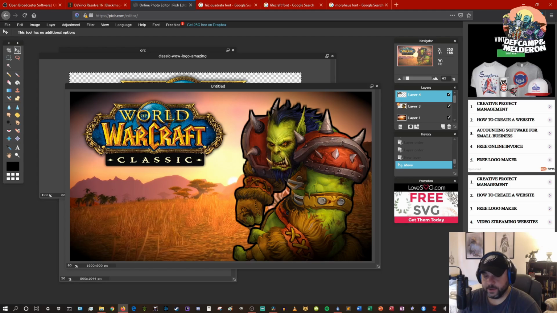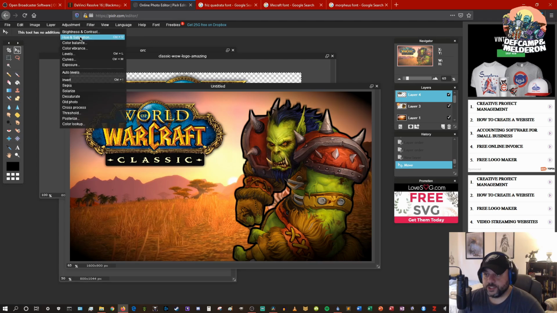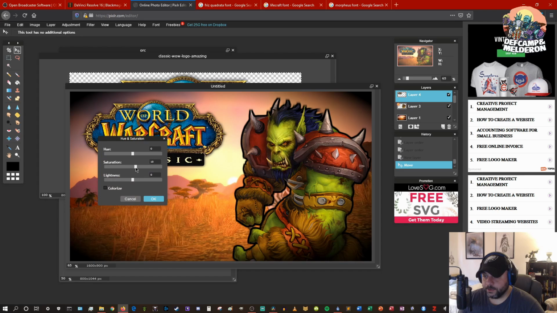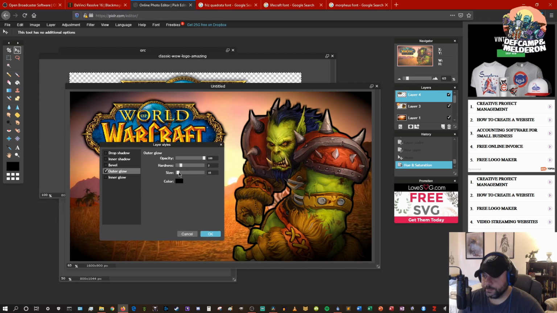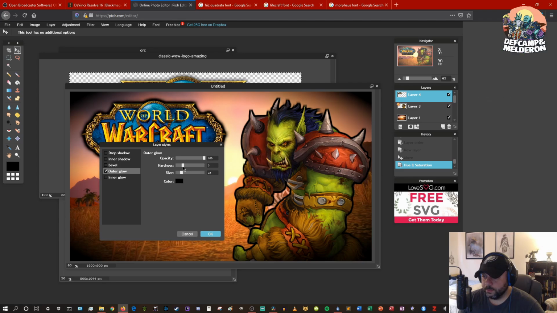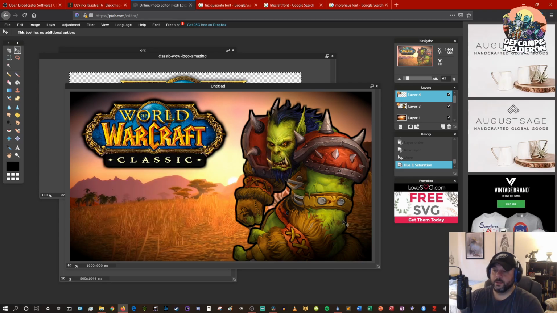This is a PNG you can find on the internet. Just type in World of Warcraft Classic logo on Google Image Search. You can find it and download it. So again, always check the saturation. I like to make those colors pop. That looks really good. We're going to hit this again. We're going to go to that outer glow. We're going to make it black. And we're going to make it pop even more with some glow. Okay. So now it looks great. Now you have this space for your text.